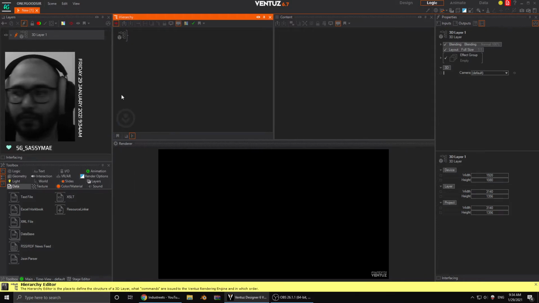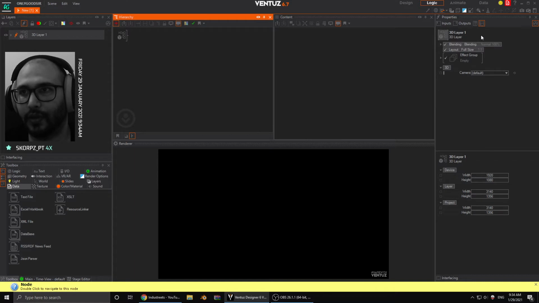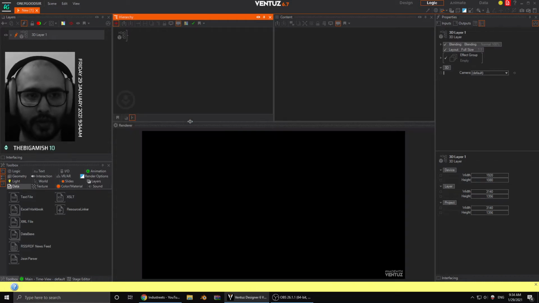So I'll just scale this back. Yeah, that looks okay. You can see a hierarchy of content. We've got our properties window, we've got our outputs here, so we have to split. So what we're going to do is create a simple kind of interactive slide, really simple.